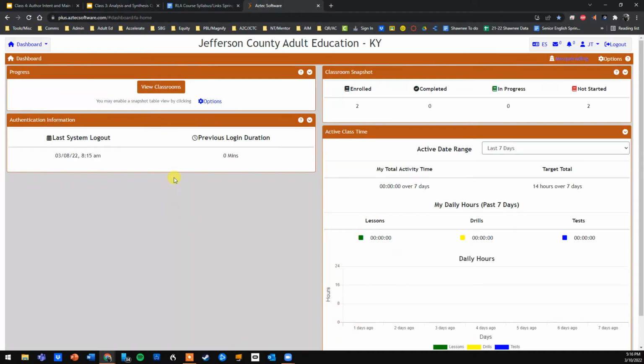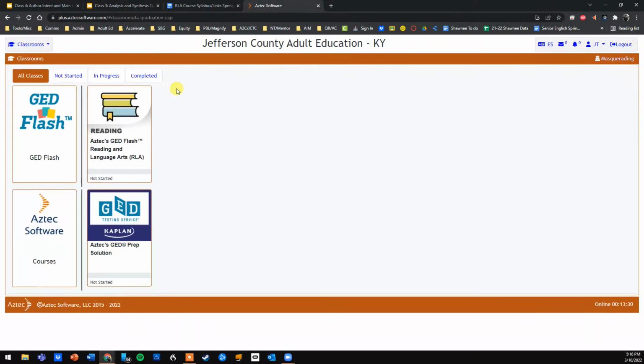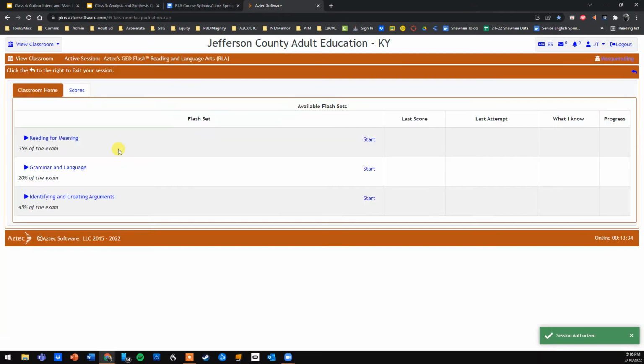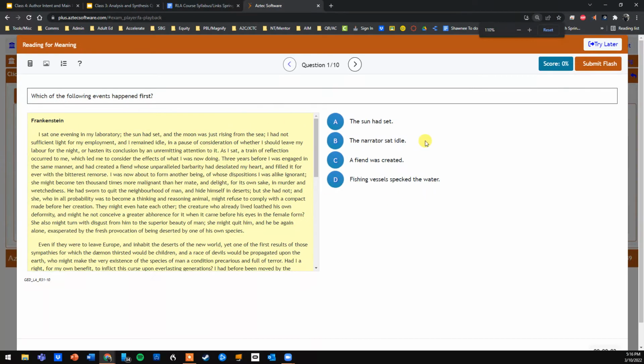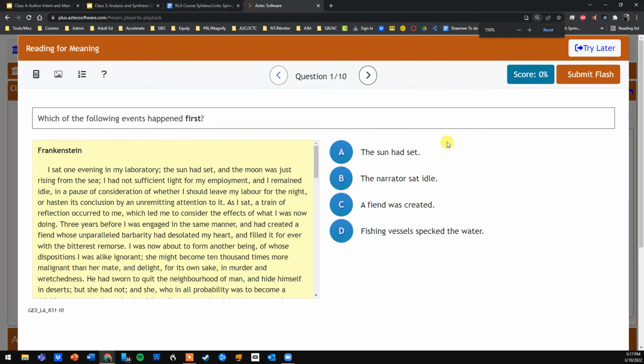So I have logged in to Aztec here. I'm going to click on View Classrooms, and then click on Aztec's GED Flash Reading and Language Arts. I'm going to hit Reading for Meaning, and it's going to take me straight into a randomized set of questions. Now, this Flash set of 10 questions is totally random, and you'll get your own set that's completely unique. So just recognize that you can do this too, even after watching this walkthrough. And tonight I'm going to talk through the thought process of answering these questions and the best way to do it.